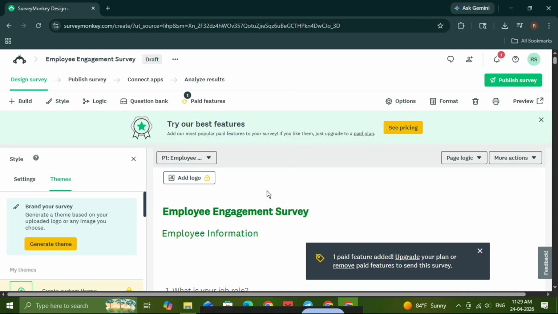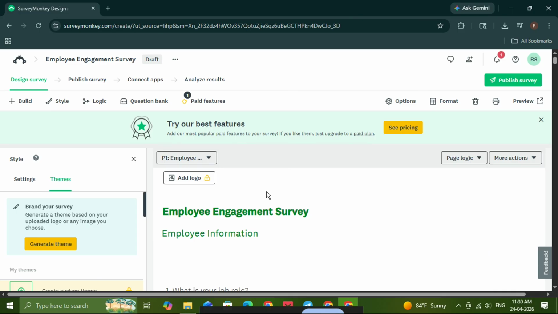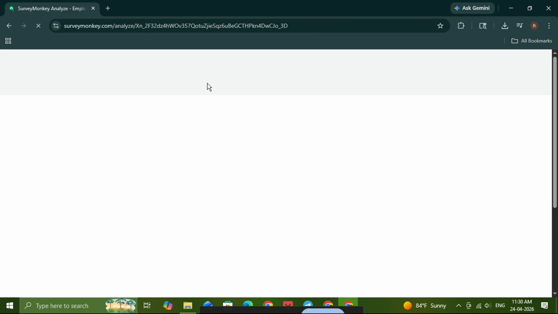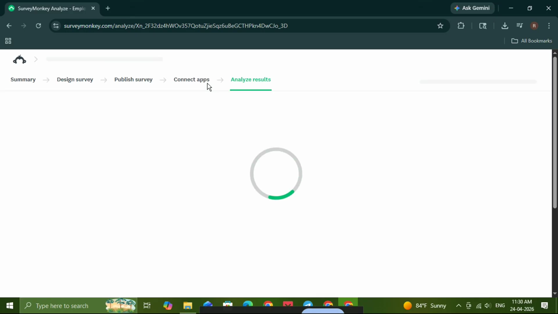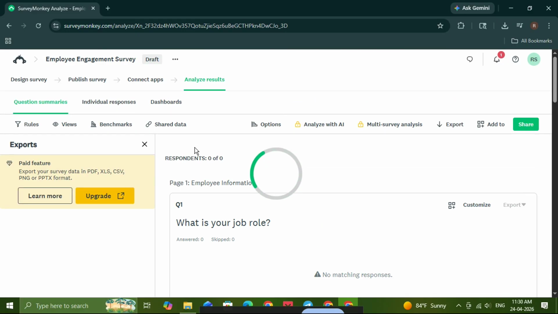Once the survey opens, you'll be taken into the survey workspace where you can view its settings, responses, and analysis tools. From there, click on Analyze Results. This is the section where SurveyMonkey stores the response data and export options for your survey. If your goal is to download the survey results, this is the area you need. It may take a moment to load, depending on how many responses your survey has.